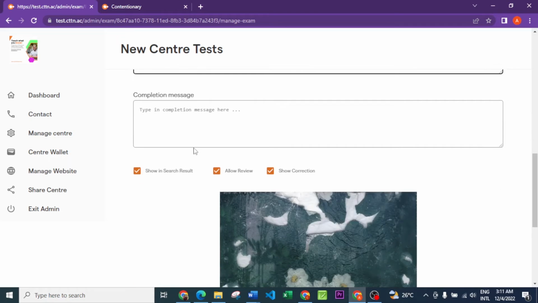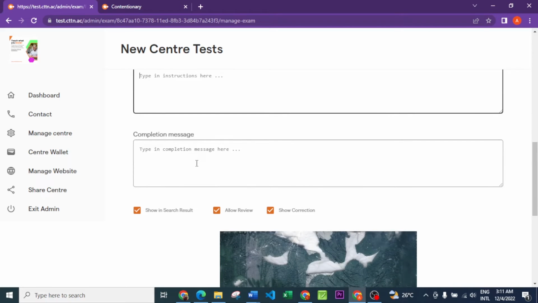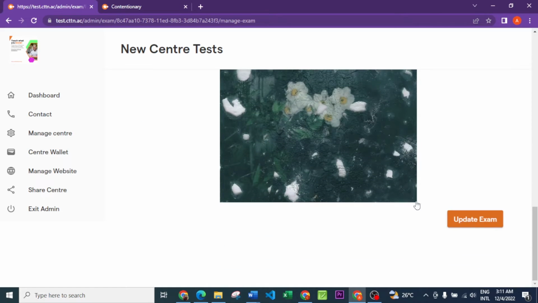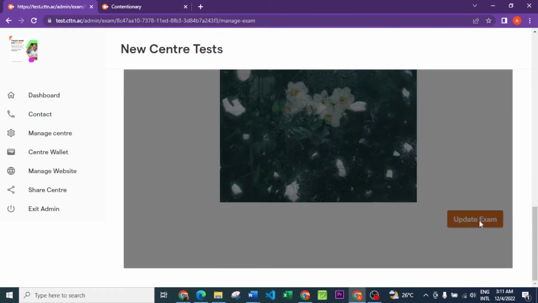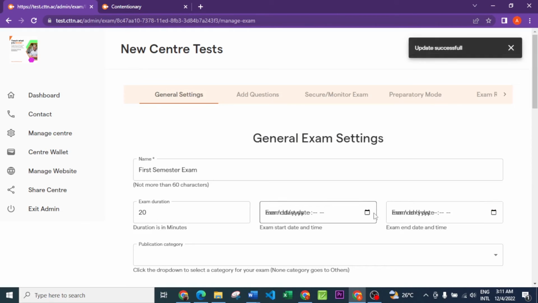So this is where you want to inform them exactly what they need to do before they start that exam. Then there's also a completion message page where you can pass a message to them after they are done with the exam, as they exit the hall, whichever goodwill message you want to send to them, you can add that. Now once you're done with that, you can update your exam, and once you update that exam, somebody will not be able to have access to that exam. Just like I've updated this exam and it has shown me it has been updated successfully.